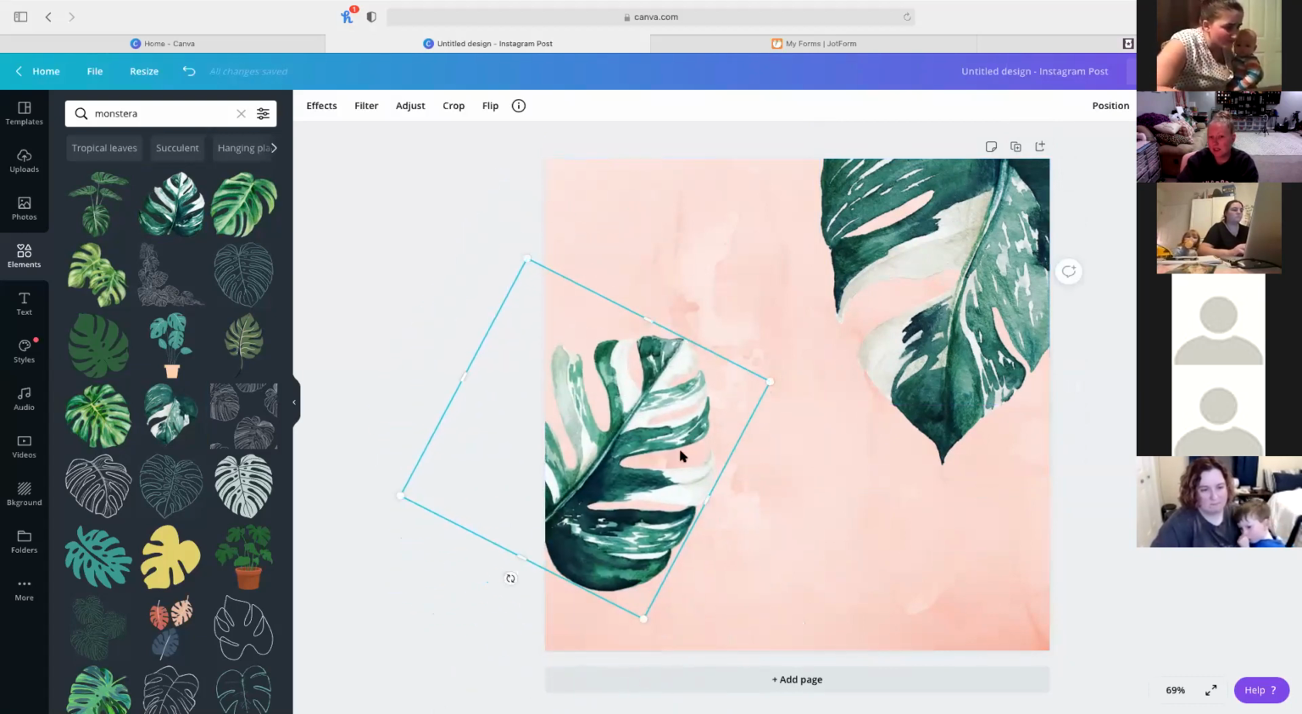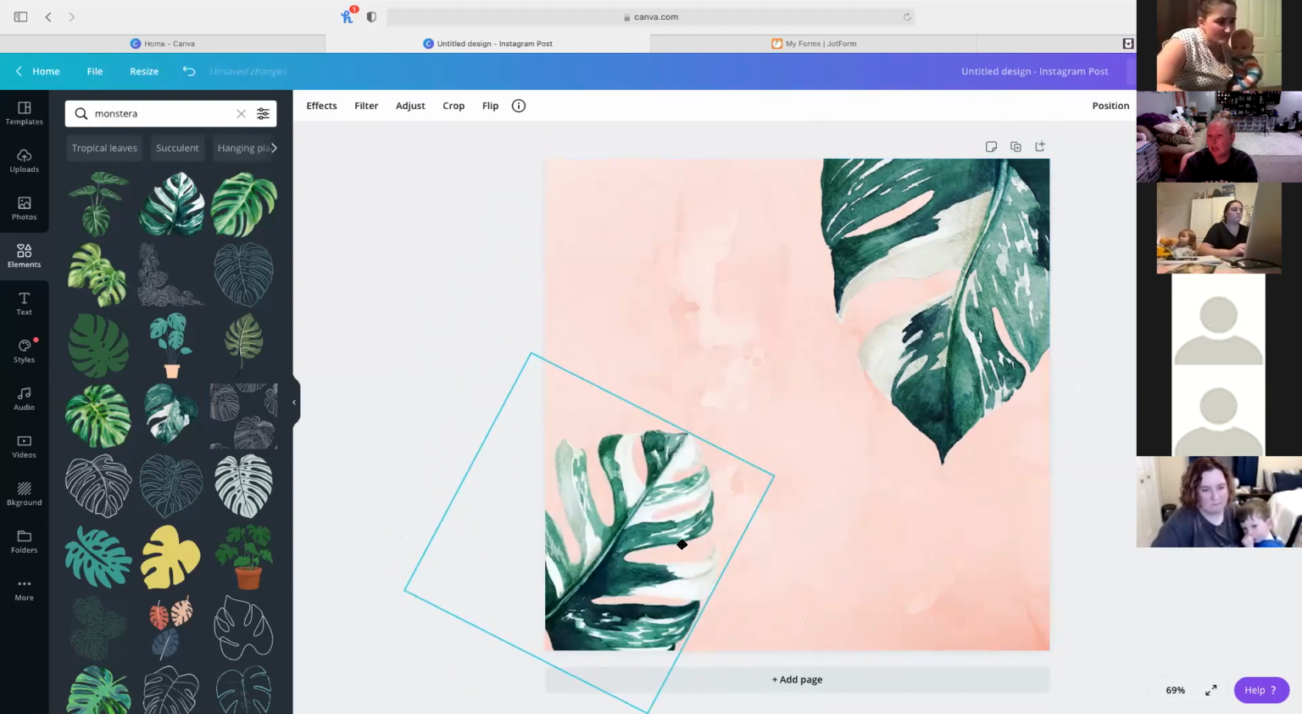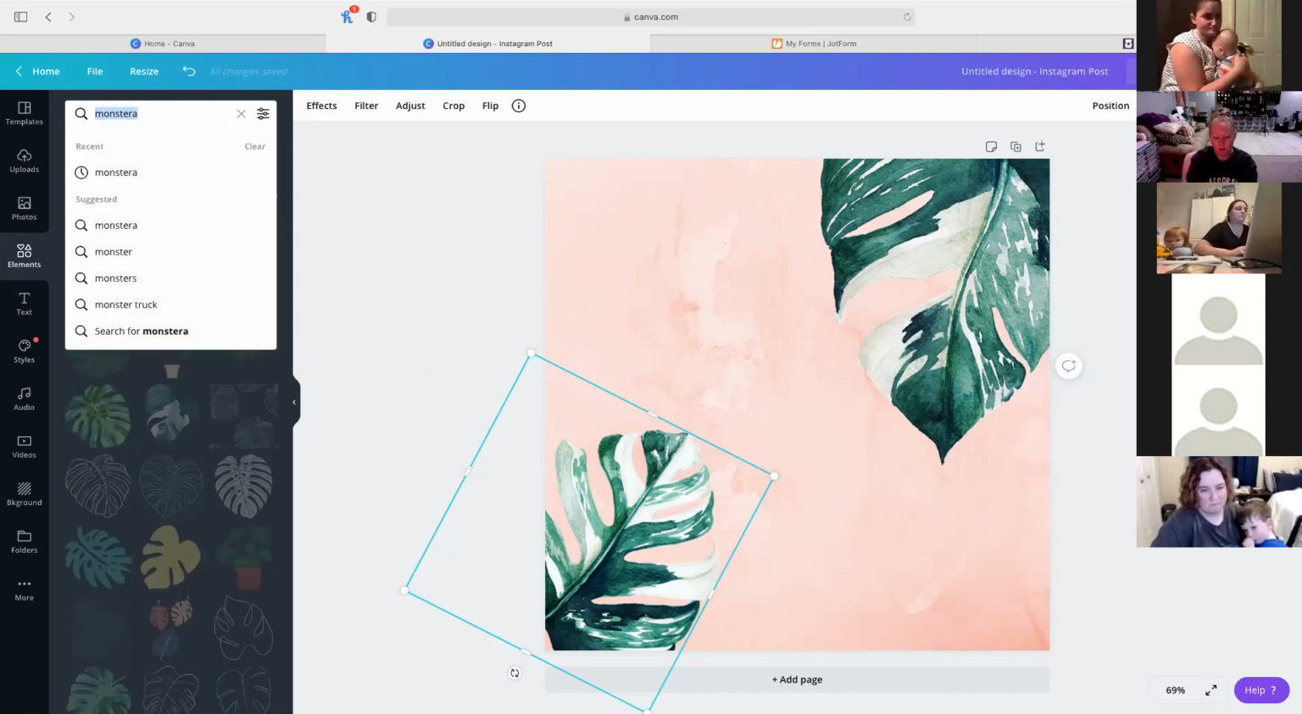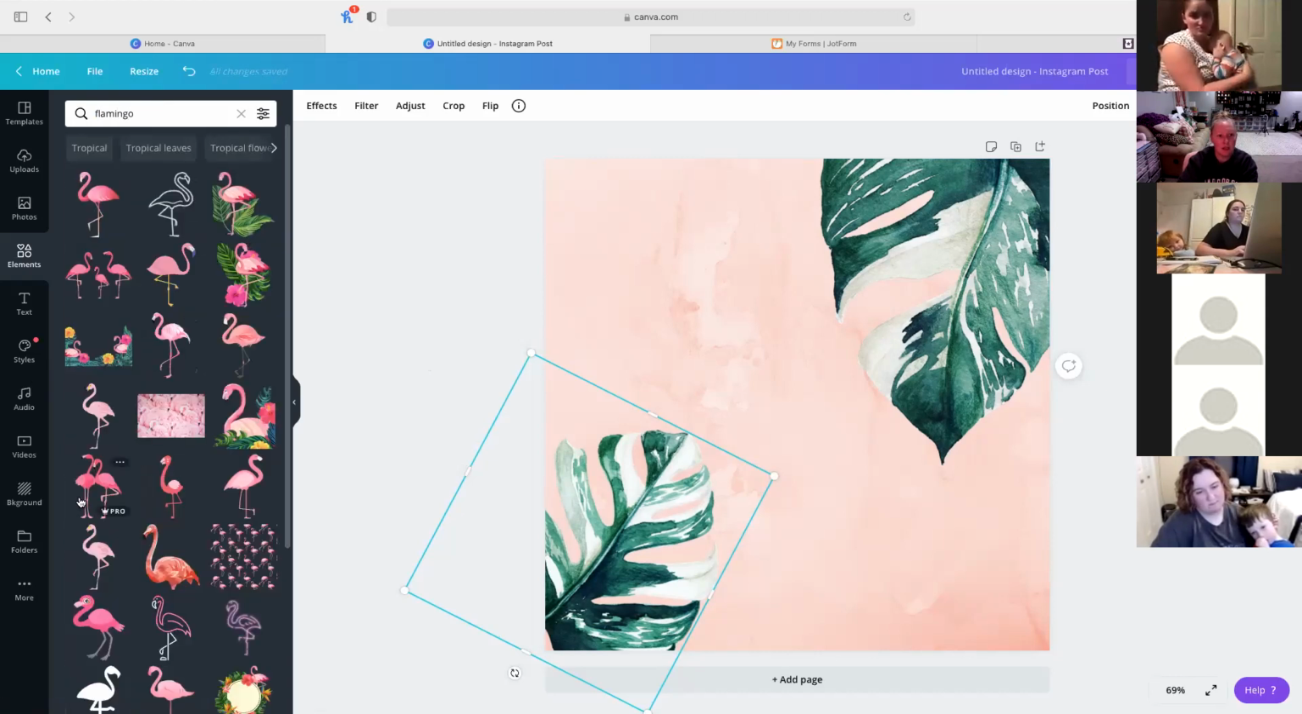You're going to find that you like things a certain way. I like things in corners, I like things on the side. Say I want to throw a flamingo in there. I could pick a cute little flamingo and throw it in there. Let's find a good one.